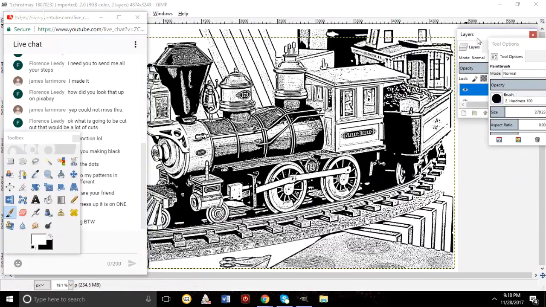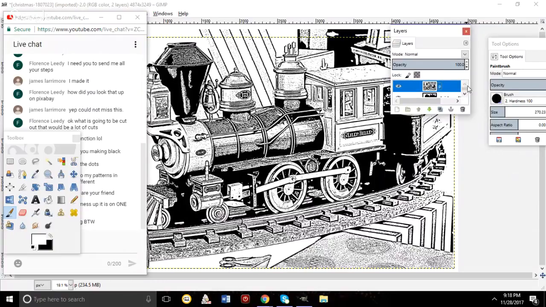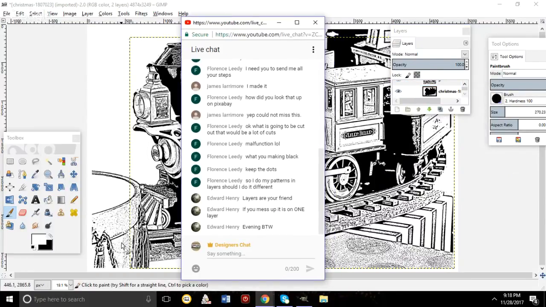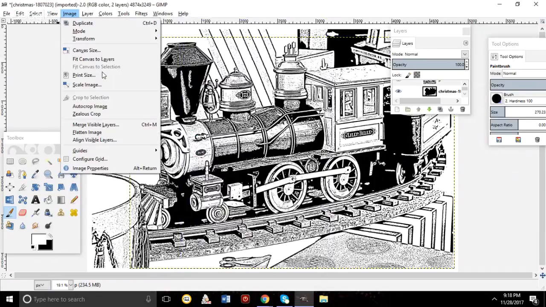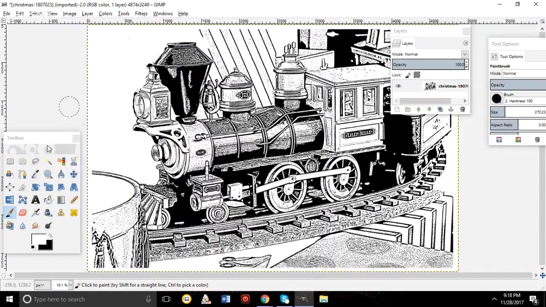You could do your patterns and layers if you need to. Actually, I was just seeing if I could fix this because I didn't like the way that looked, but it's not going to let me do it. So at this point, I'd be better if I just flatten it again.